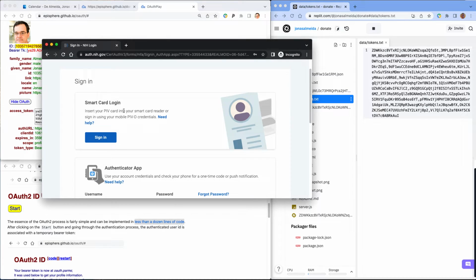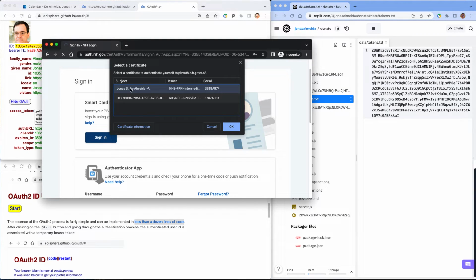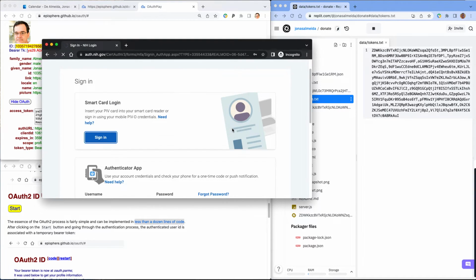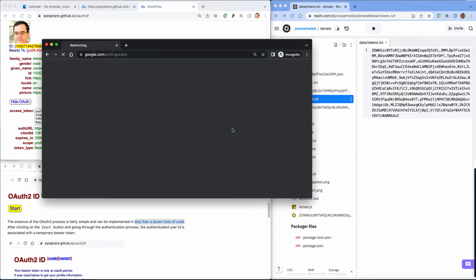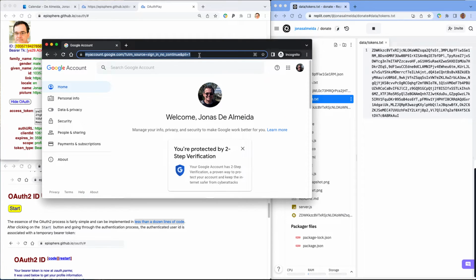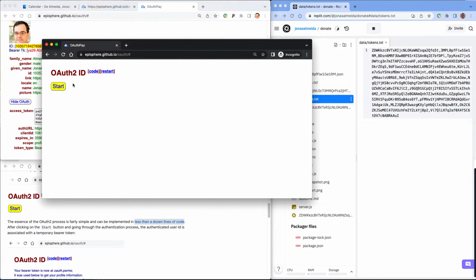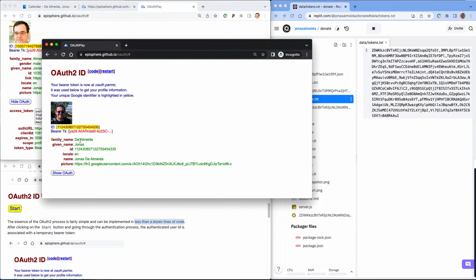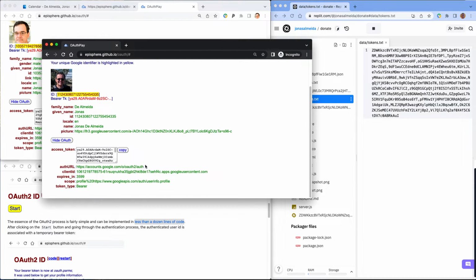NIH insists on a two-factor authentication with a PIV card. It's already plugged into my machine. So we go in, there it is. We write, and we are in. So if you go back to the application, you find out that in the incognito window I'm logged in, and I can use this code here. So let's copy it. We'll be using the NIH account here.